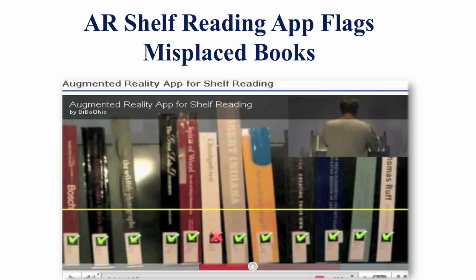You can see the best example, this augmented reality which is used by libraries for a shelf reading app, and if it flags misplaced books, it is very easy to rectify, and this screenshot clearly displays the same.